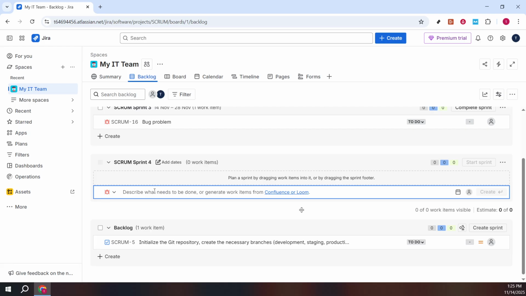Now, it's time to describe the problem. Type in a clear and concise summary of the issue you're reporting. Detailing what happens, expected outcomes, and steps to reproduce, if possible, will significantly aid your developers in triaging and fixing the bug.